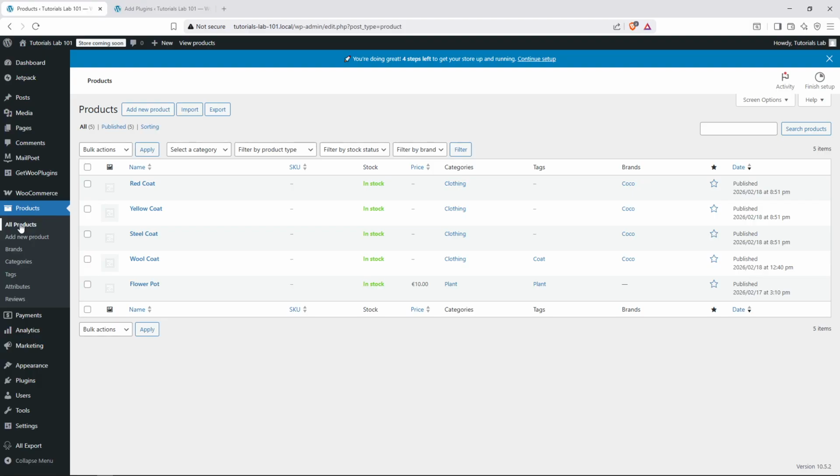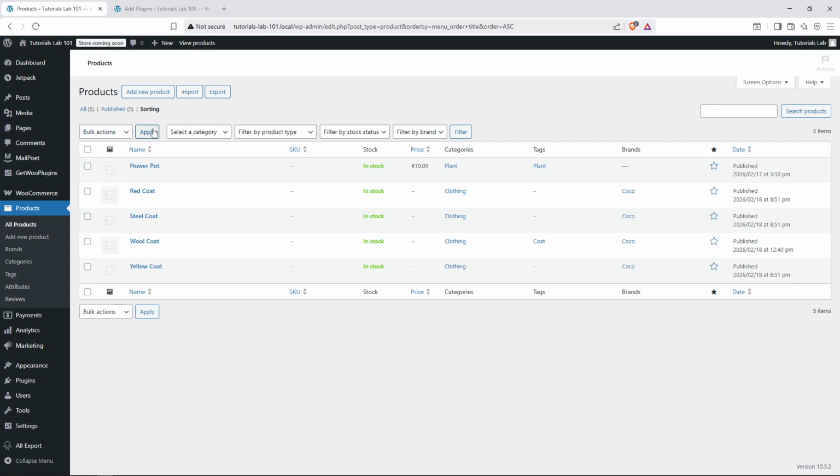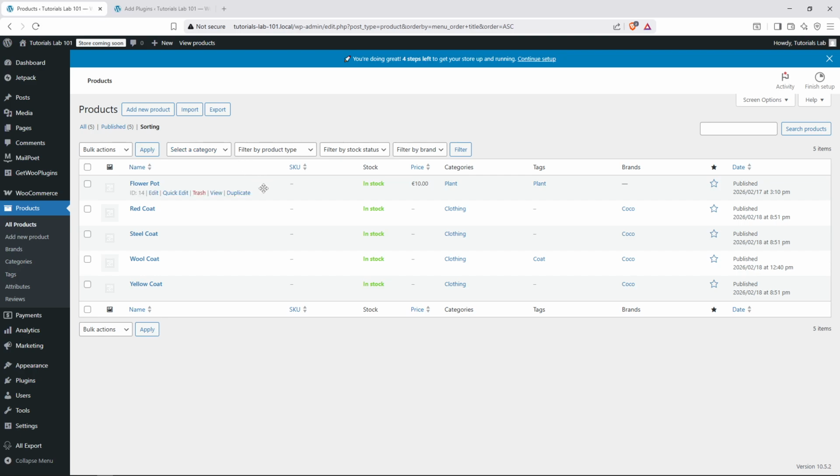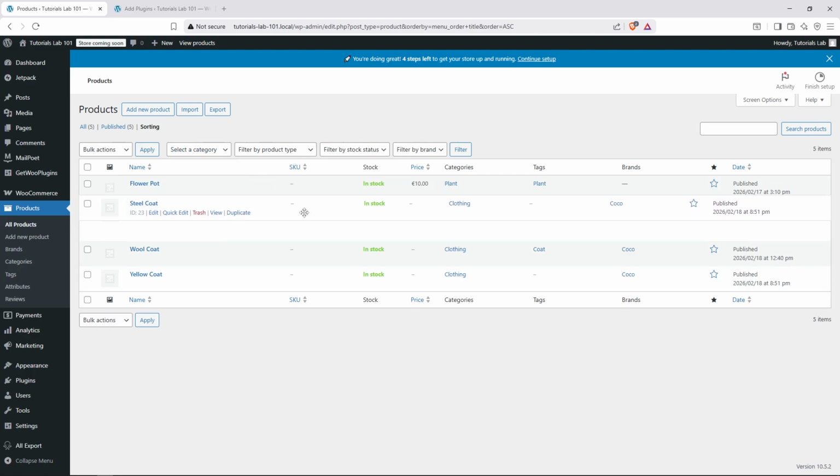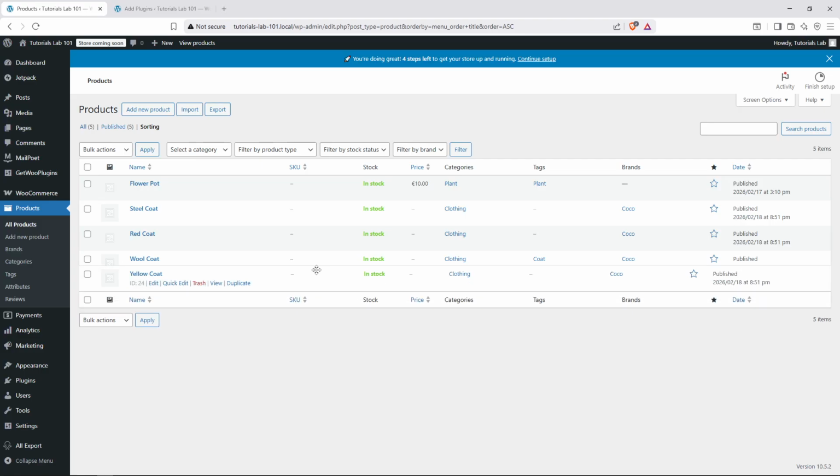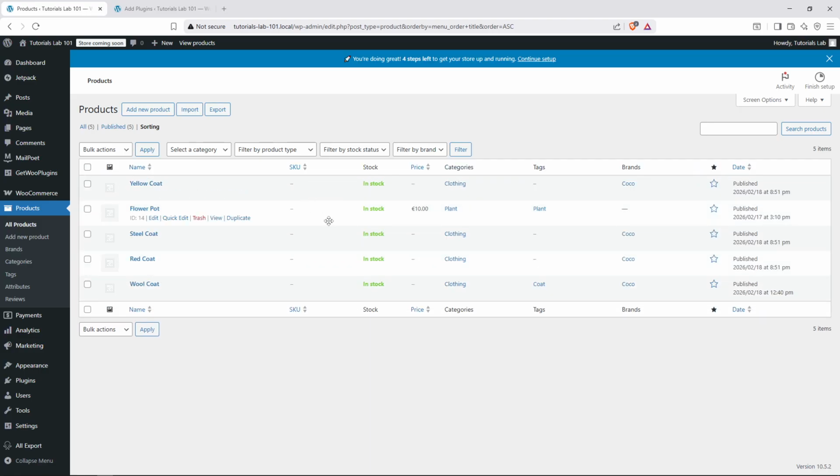Once you're on the products page, look for the sorting link and click on it to activate the sorting feature. This is where the magic happens. You'll notice that you can now rearrange and reorder your products by simply dragging them within the products field. This drag and drop functionality makes it incredibly easy to prioritize certain items, group related products together, or simply create a more visually appealing flow for your customers as they browse through your categories.